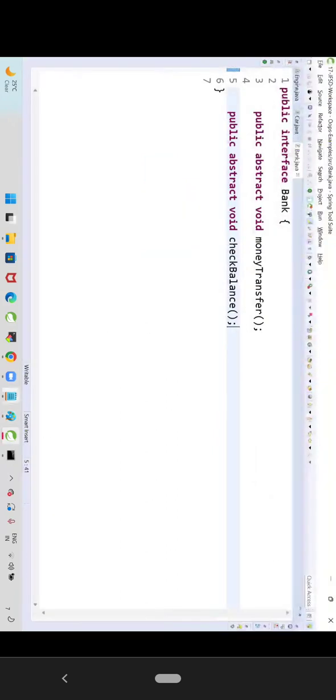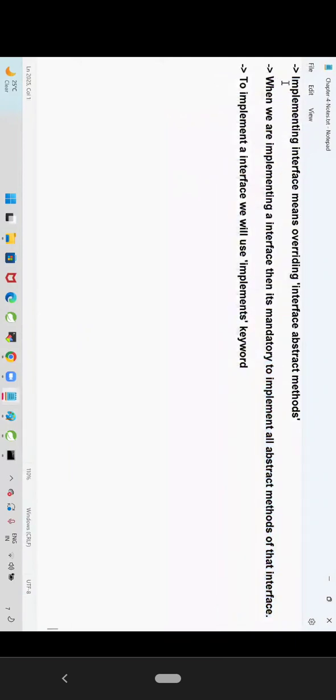Once the interface is created, we can implement that interface. To implement an interface, we use which keyword? The implements keyword. What is the difference between the extends keyword and the implements keyword? If you want to extend the properties from one class to another class, we go for extends. If one class wants to implement an interface, then we go for the implements keyword.